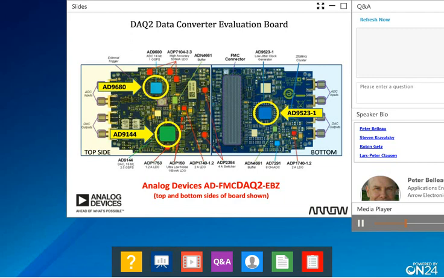So the hardware that's included is the AD-FMC-DAQ2-EBZ. This is an FMC card that has three major components. One would be a high-speed ADC, or an analog-to-digital converter, known as the AD9680. The other would be the DAC, or the digital-to-analog converter, the AD9144. And then the clock chip, which can, like Lars was talking about, configure the clock rates, the JESD rates, the sample rates, which is the AD9523-1.